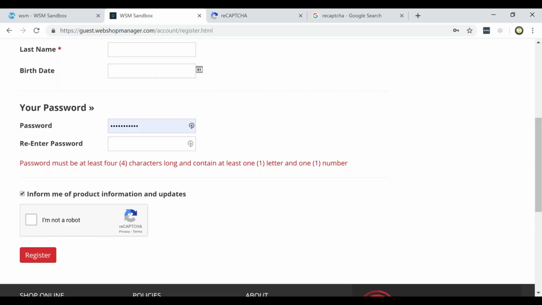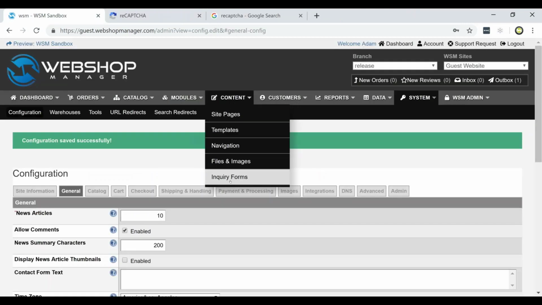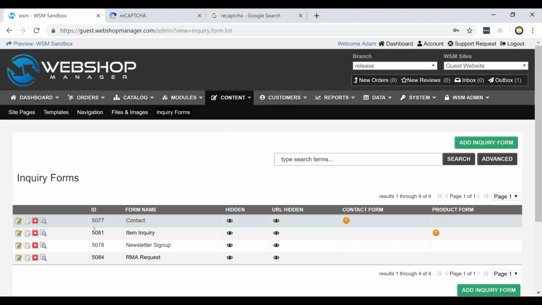So now that we know how to add an inquiry, how to add reCAPTCHA to an inquiry form, we're going to do a live demonstration to see how we do that. So I'm going to go to the back end of my Web Shop Manager account, and remember, I'm going to hover my mouse over Content and click on Inquiry Forms. And here, I'm going to want to go ahead and edit an existing inquiry form. So where it says contact, I want to make sure that if someone's contacting me, it's not a bot or someone trying to spam me. So I'm going to add reCAPTCHA to the contact inquiry form.